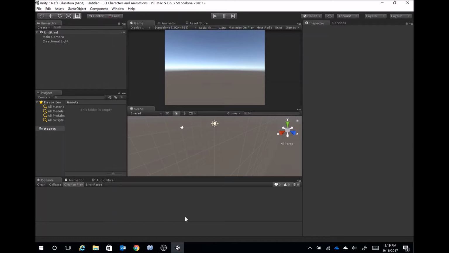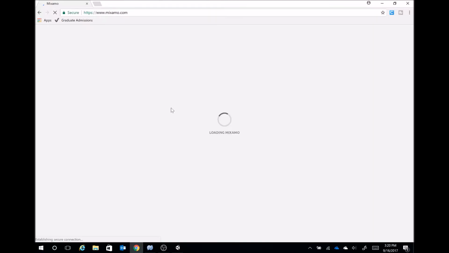So for this, I'm going to get the models and the animations. I'm actually going to go to a website that has a lot of basic pre-built ones that we can use. And that website is called Mixamo.com. So Mixamo.com is loading up.